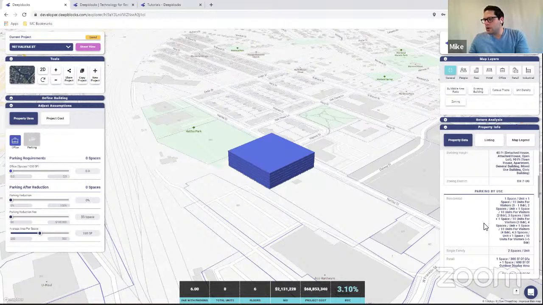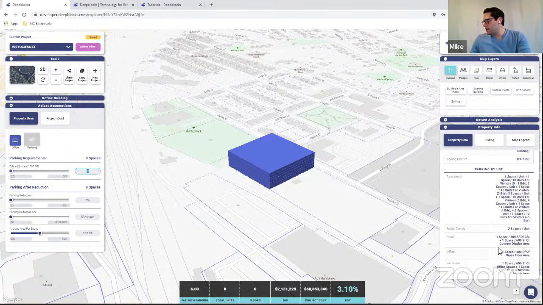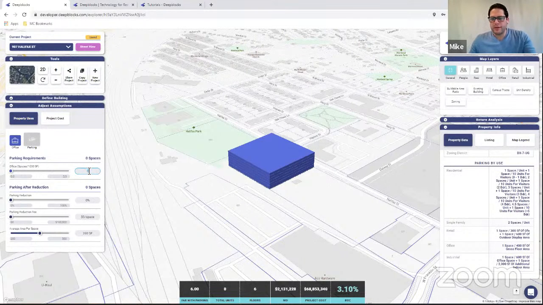So we present all the information, and then you simply punch in some of the key information. Sorry, my mouse. Everything here is adjustable for you. We leave it in the hands of the user to enter the information. But just to go through a quick office example, it's one space per 400 square feet, so roughly 2.5.